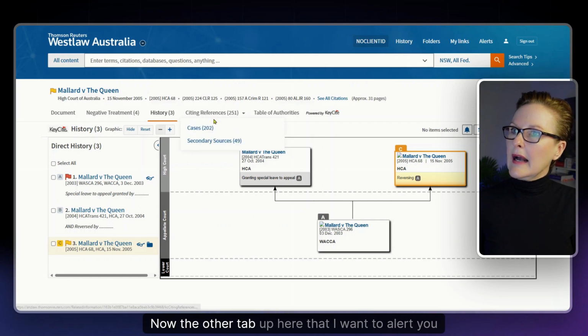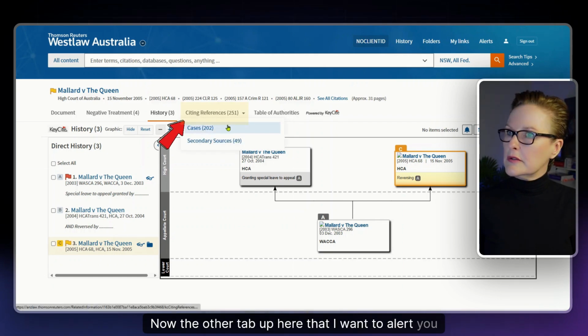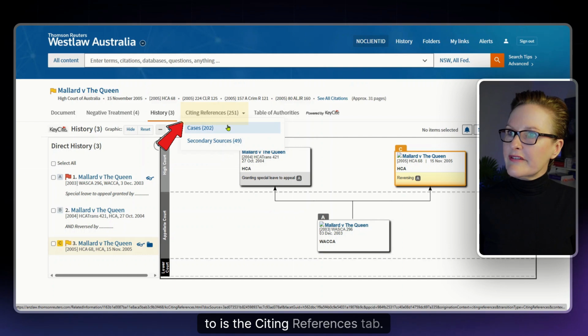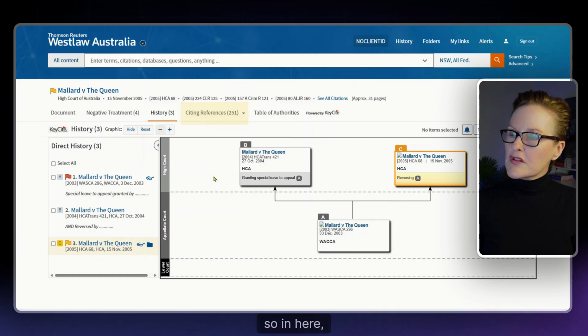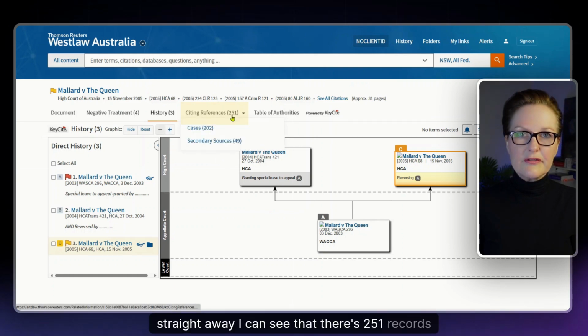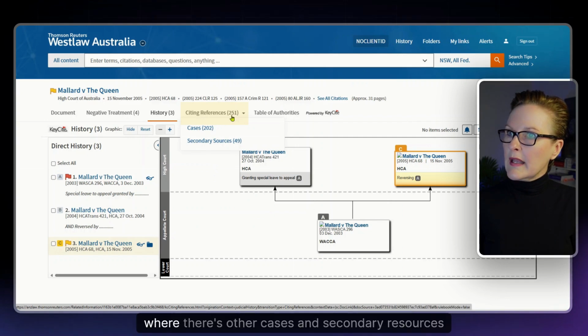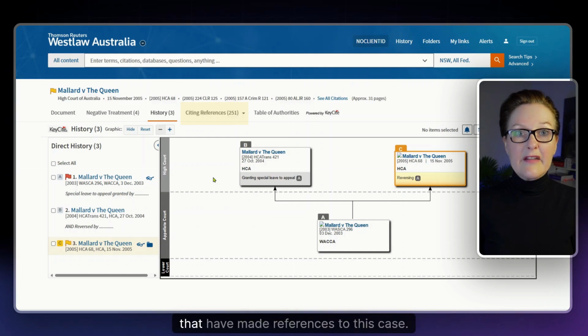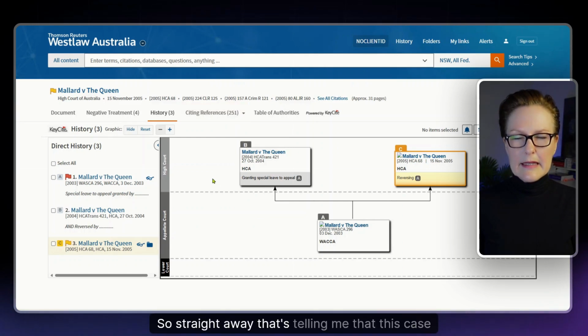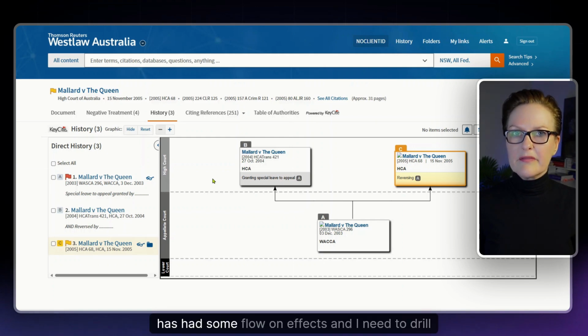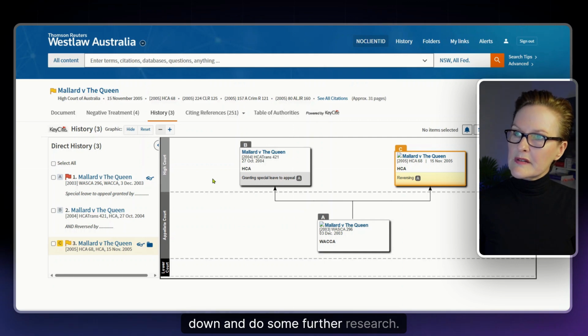Now, the other tab up here that I want to alert you to is the citing references tab. So in here, straight away, I can see that there are 251 records where other cases and secondary resources have made references to this case. So straight away, that's telling me that this case has had some flow-on effects, and I need to drill down and do some further research.